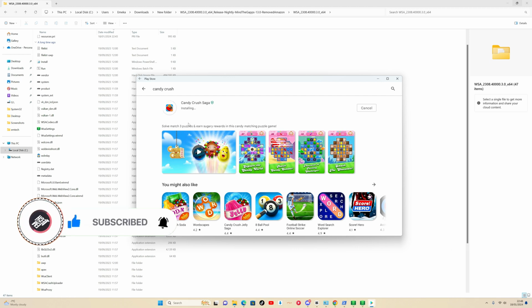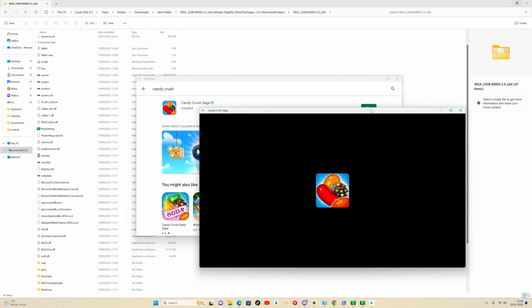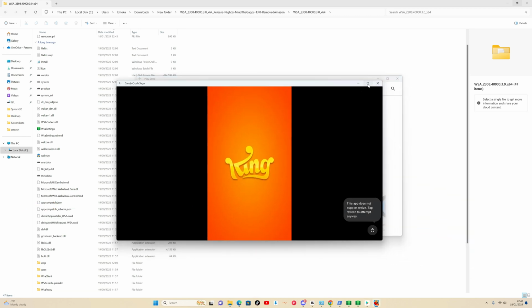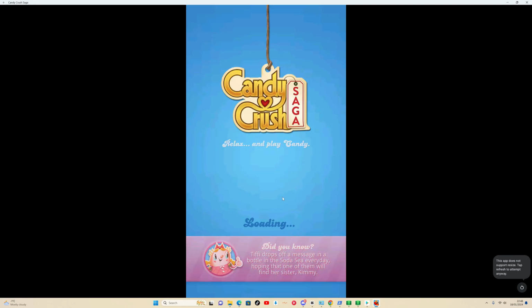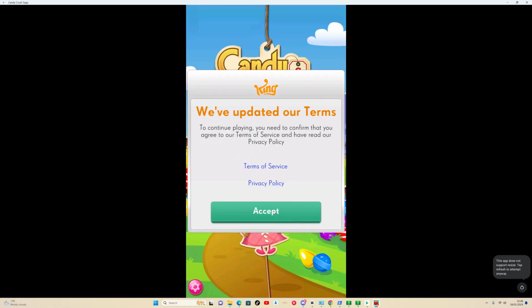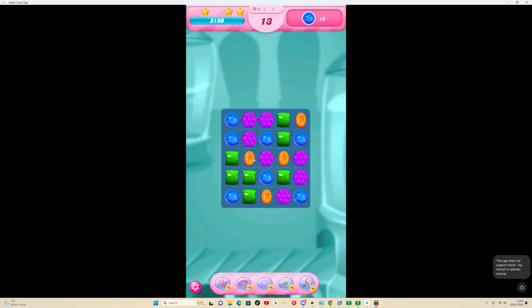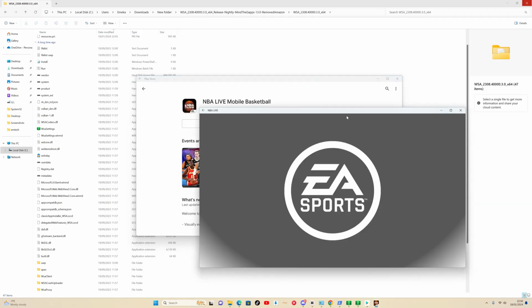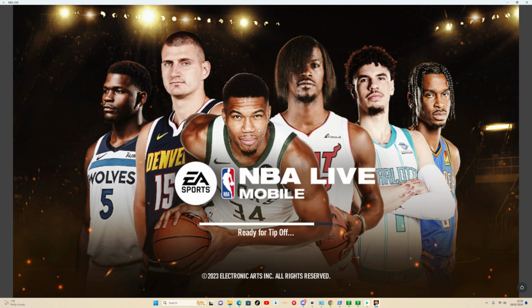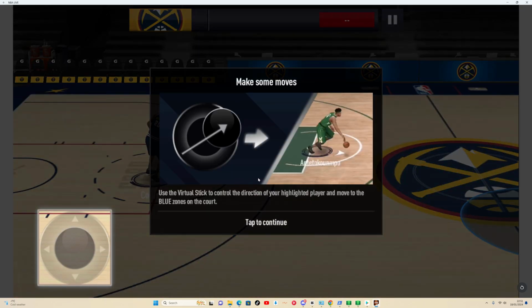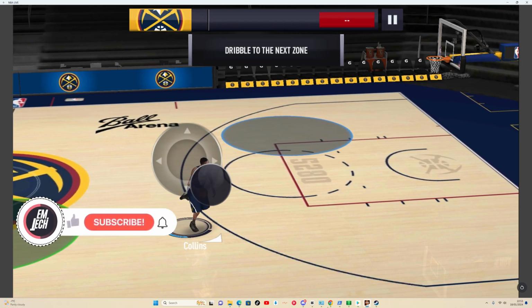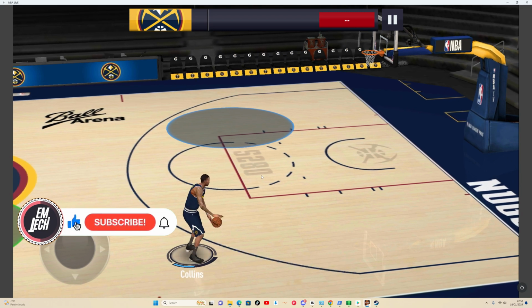Click Play. Make it full screen. Click Accept, and voila. You can play any Android game on your Windows computer. Feel free to explore and enjoy various applications from the Google Play Store. If you encounter any issues with games, a simple computer restart should resolve them.